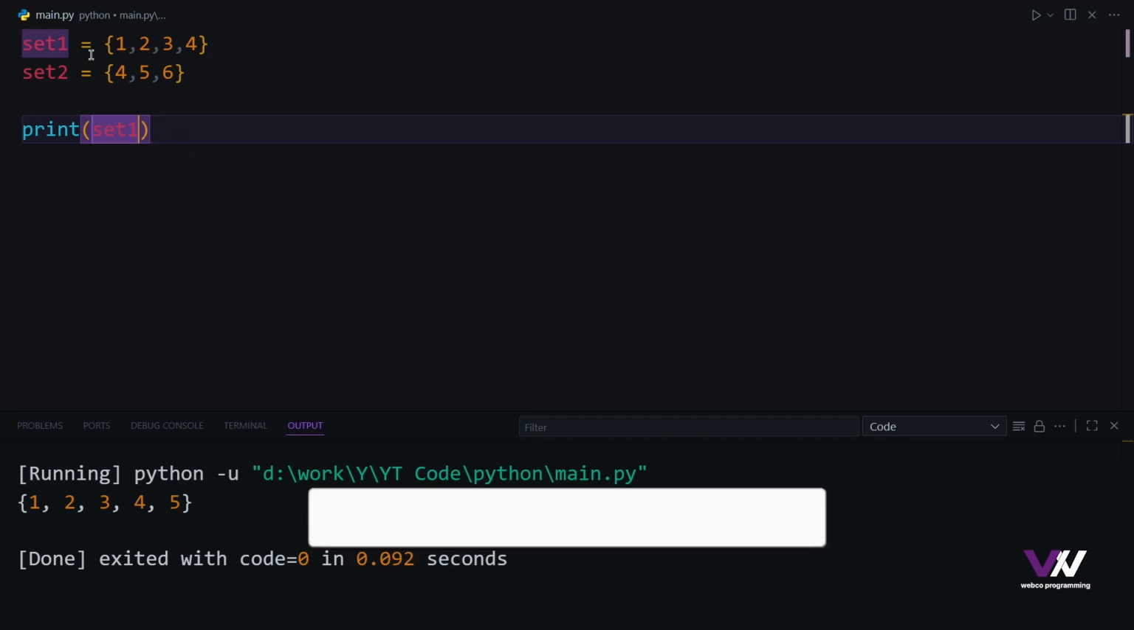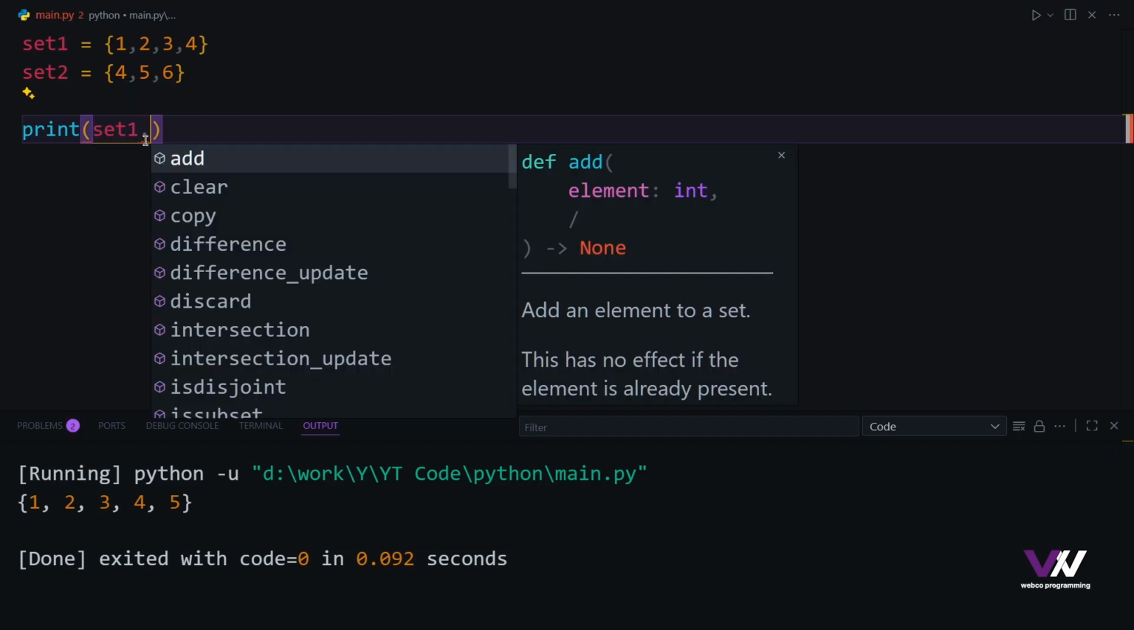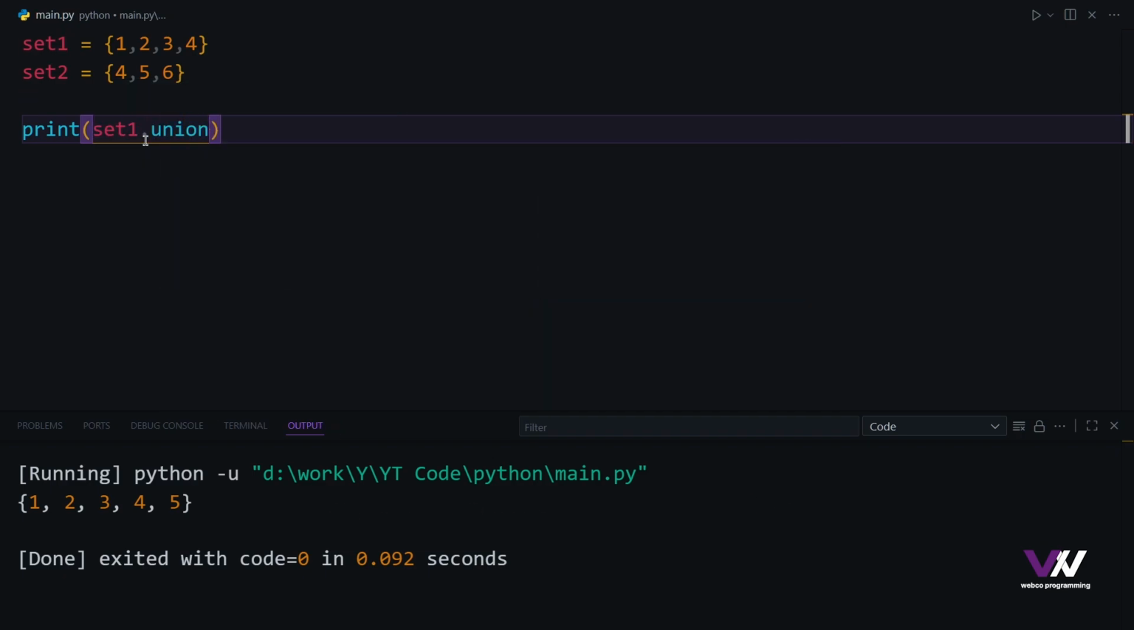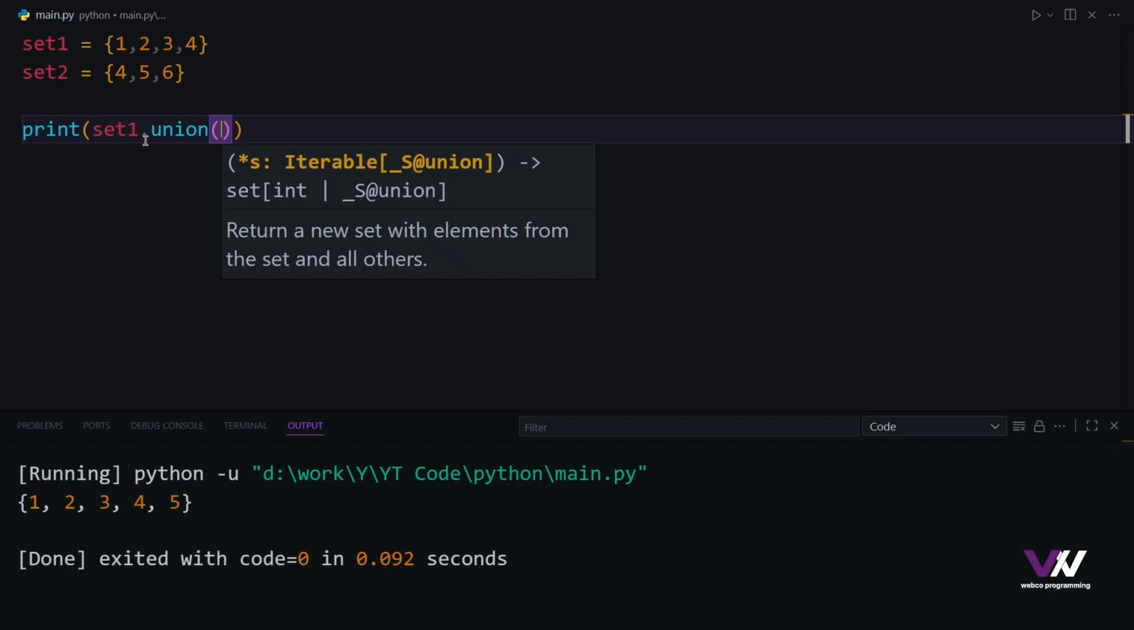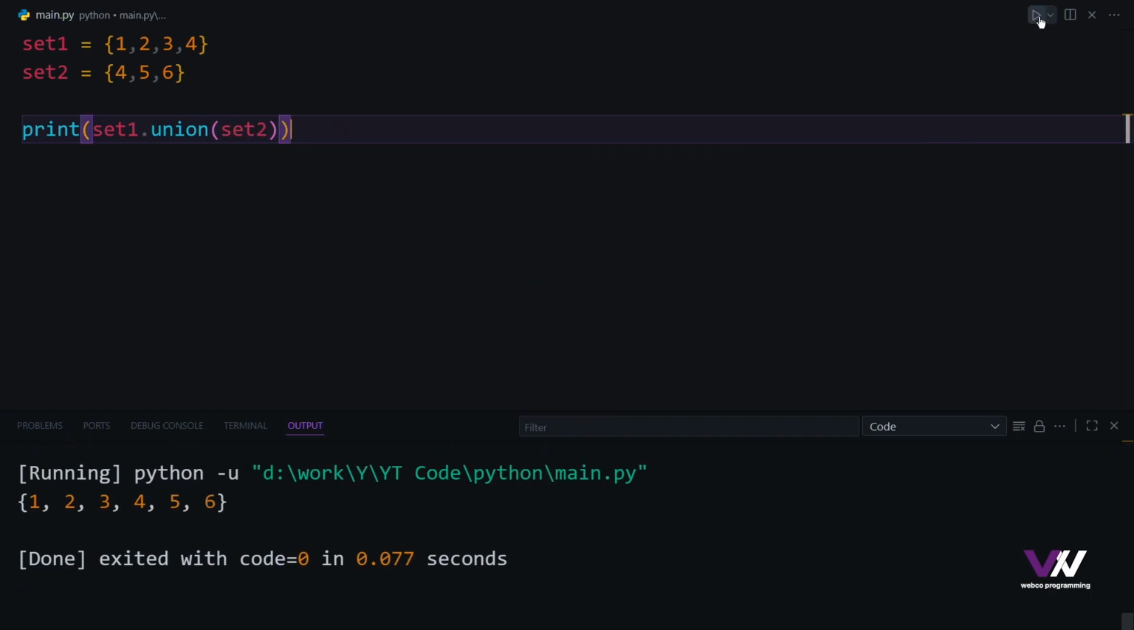And here, if we want to mix these two items together, what we need to do is have our set1 or set2, it doesn't matter, then we're going to have this union method, and then inside of these parentheses, we're going to put our set2 right here. And now this time, if we run, you can see we got both of these items joined together, but we only saved one of the fours because it's going to be duplicated when we add these items together.